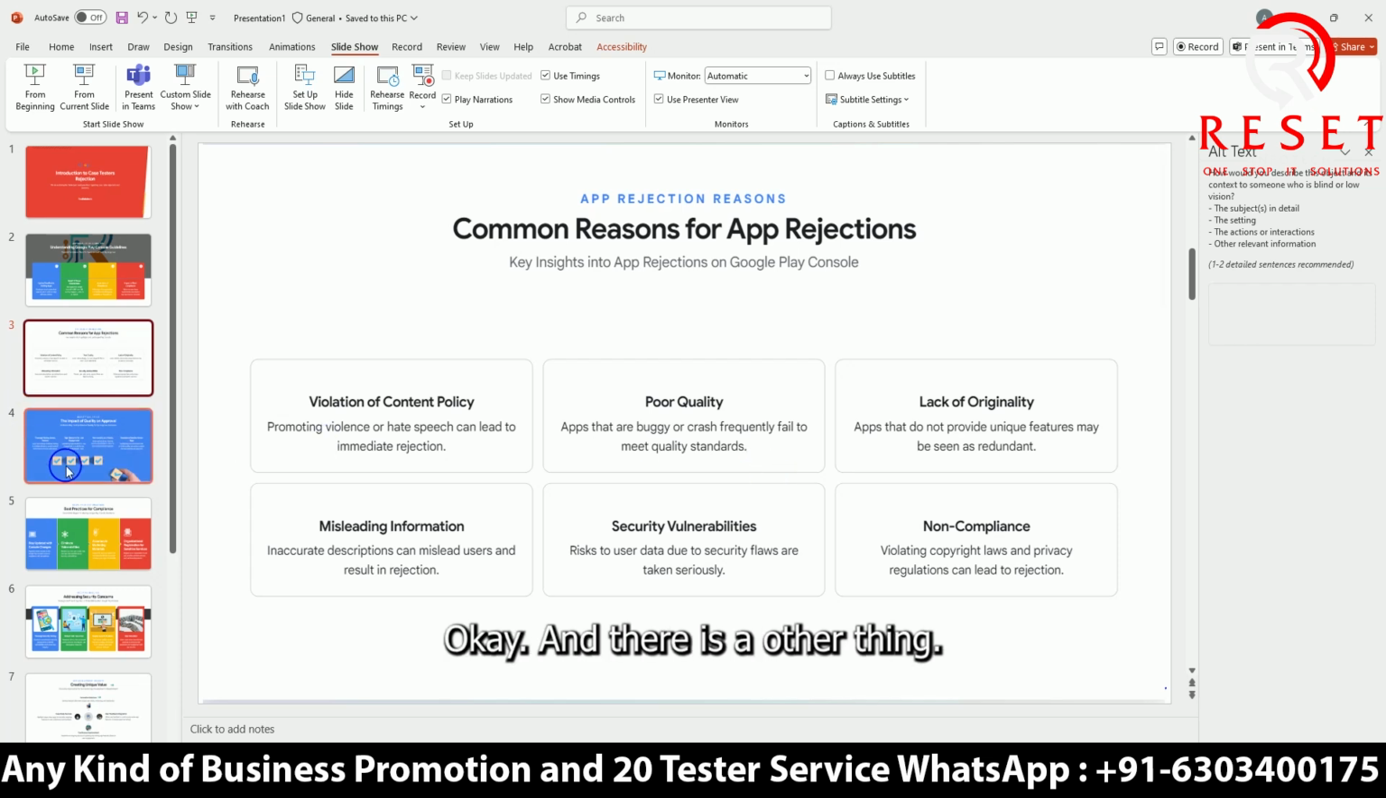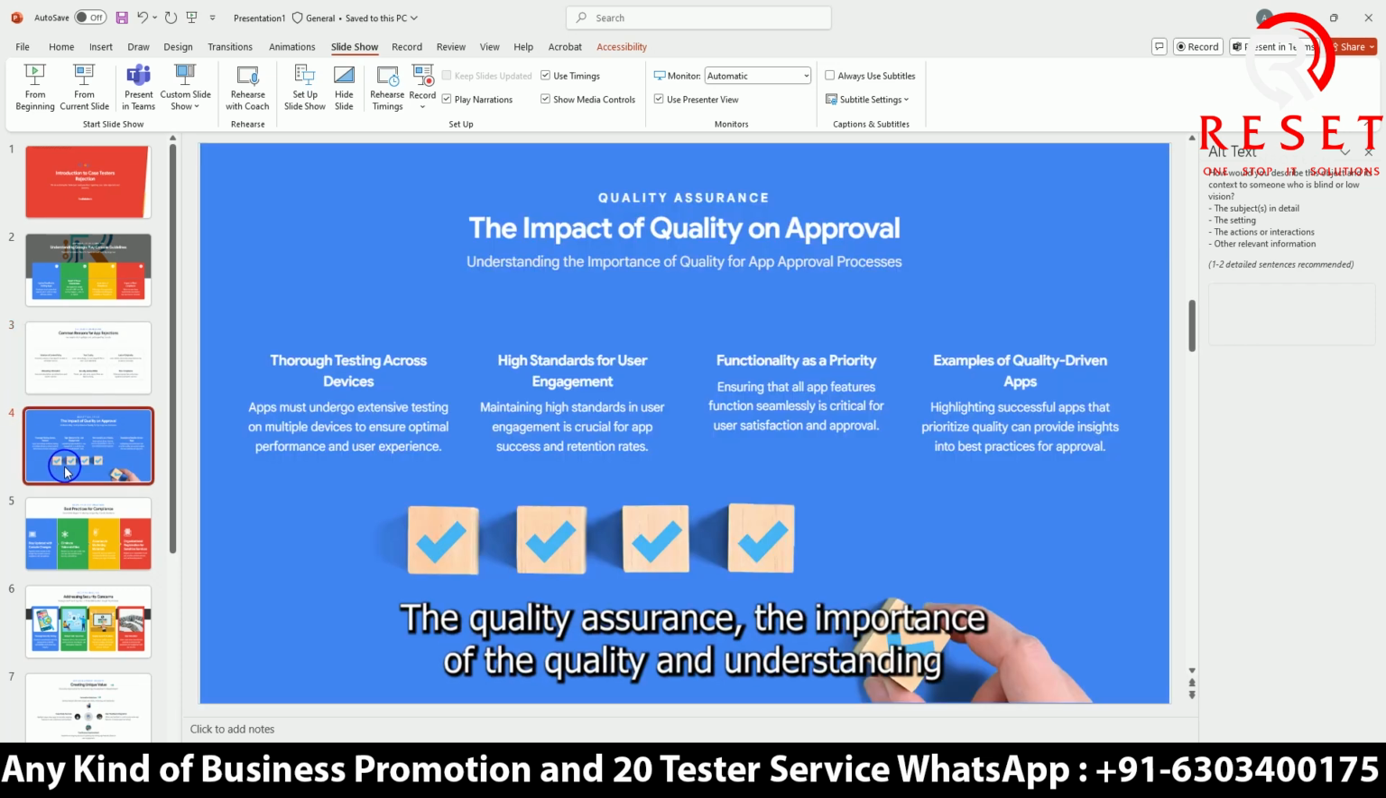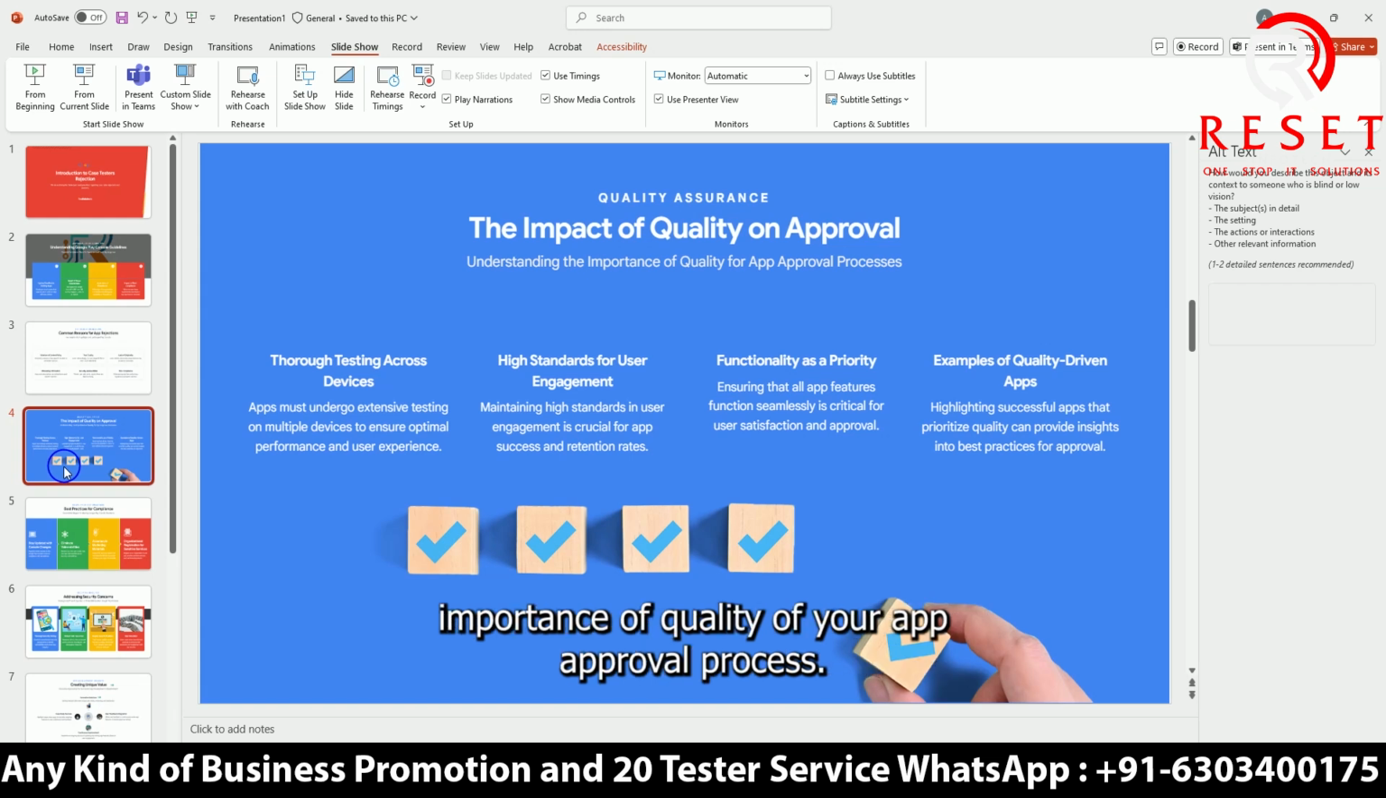Okay. And there is another thing: quality assurance, the importance of quality, and understanding the importance of quality in your app's approval process.